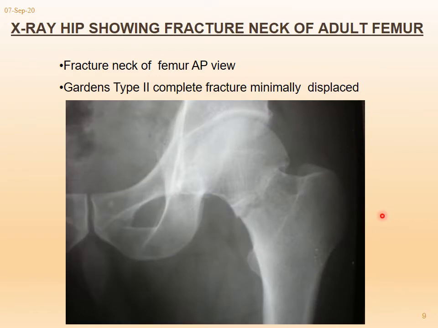This is the x-rays of the hip joint showing fracture neck of femur in adult. This is the AP view being taken after a fall or accident. This is showing a complete fracture from one cortex to other cortex in AP view. This is classified as Garden type 2 or minimally displaced or undisplaced fractures.